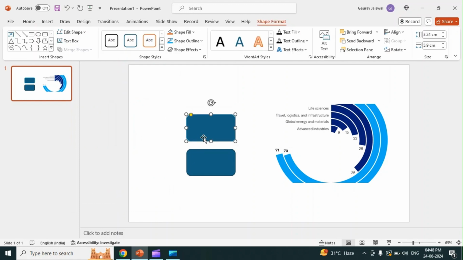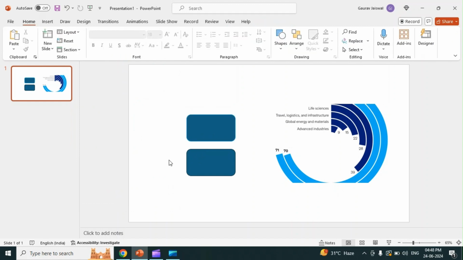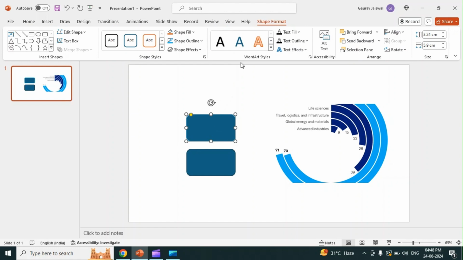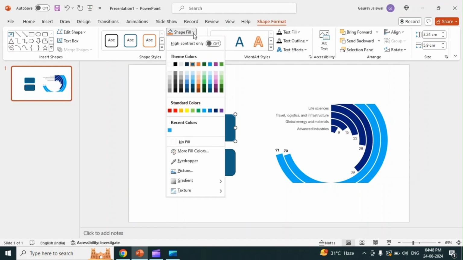So PowerPoint has updated with a cool trick, an easy tab for it. Let me show you how to use it. First, select the shape which you want to match, then go to shape fill.